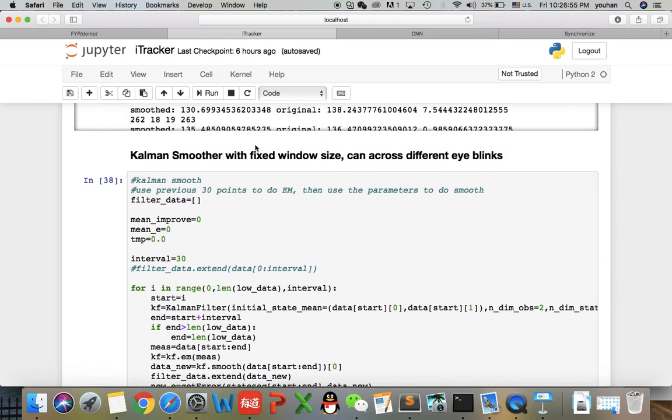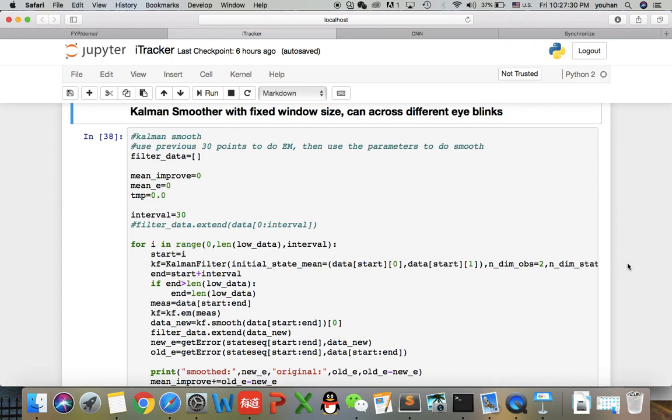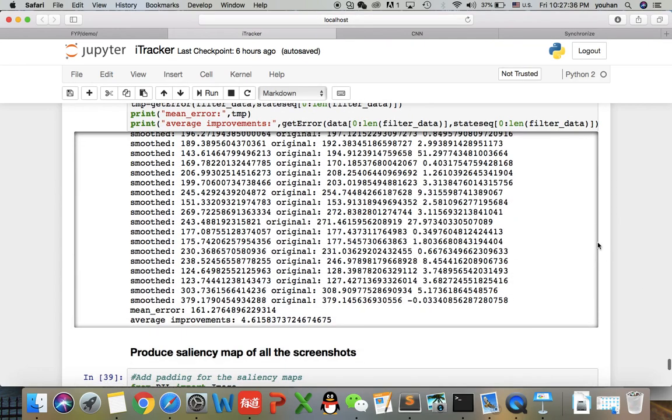Maybe let's have a look at this model. This model is another Kalman smoother with a fixed window size, which means assume now you have 20 continuous points, and in this model, the program will wait for another 10 points. Even if during the waiting time you did a lot of eye blinks, the Kalman smoother will just wait until it gets 30 points, and then it will start a Kalman smoother to compute the predictions. In this situation, the results are better.